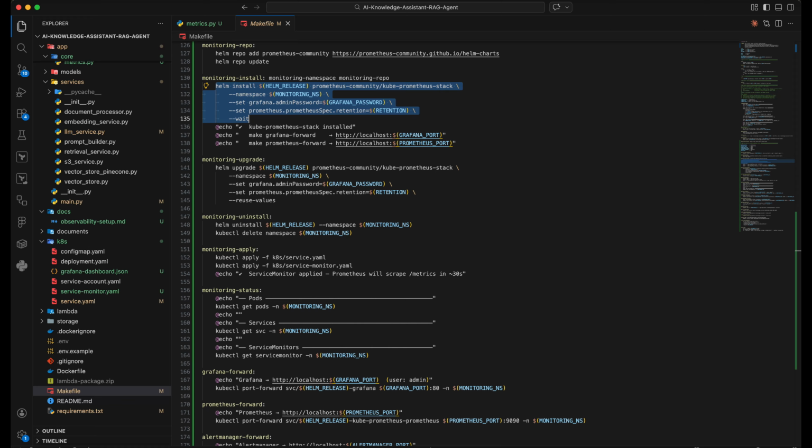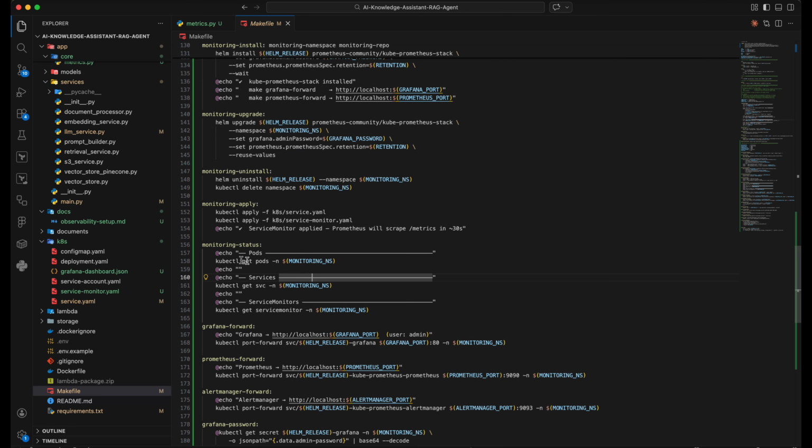Once these are installed, we need to verify that everything is running. For that, we have this single command, monitoring status, which is doing nothing but kubectl get pods to check the status of the pods, the status of the service, and the status of the ServiceMonitor, whether it is applied or not. So to finally apply the ServiceMonitor, this is the command. It is the simple kubectl apply command that you can see.